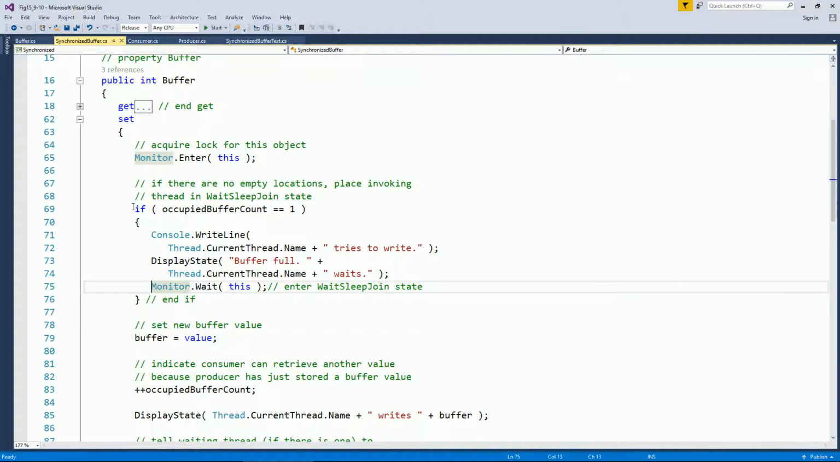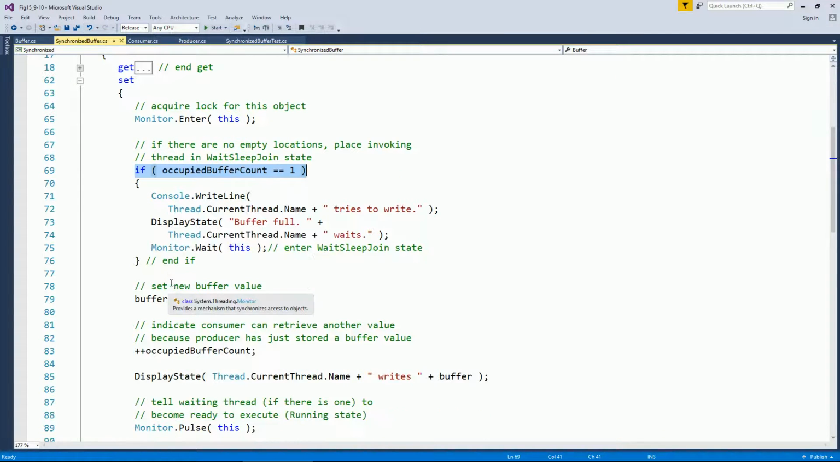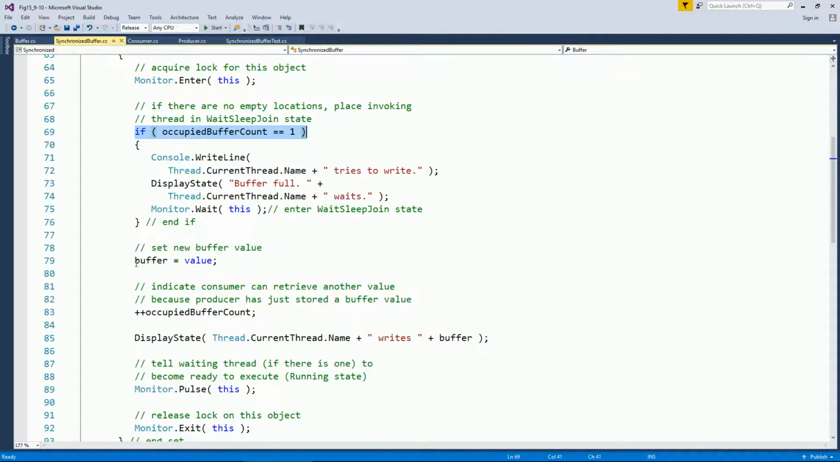And hopefully this will make sense as we go through this a few times. So now let's pretend that this is actually equal to 0. So it skips over this code. So the buffer's empty. So what we do now is we go ahead and we just set the buffer to whatever value was passed in, right? Because we are setting a property here.